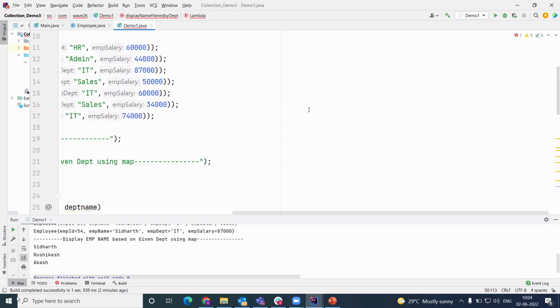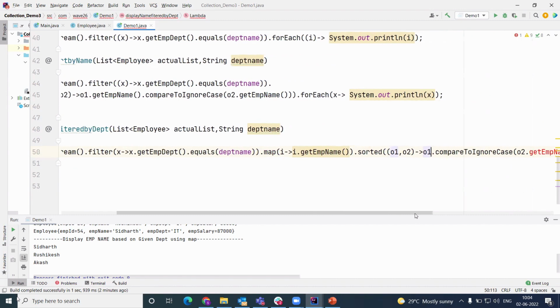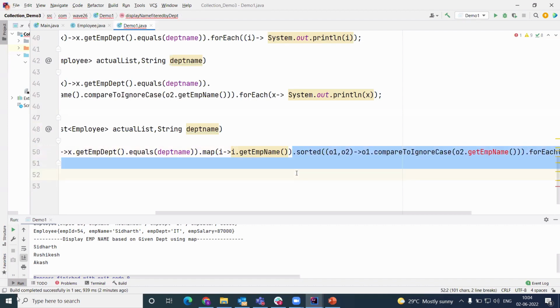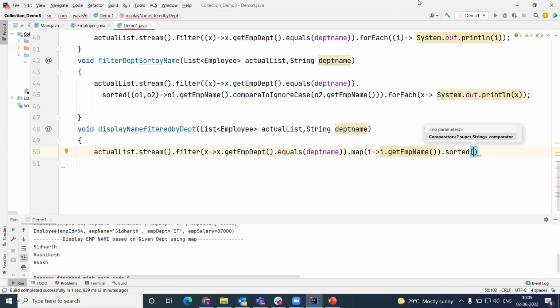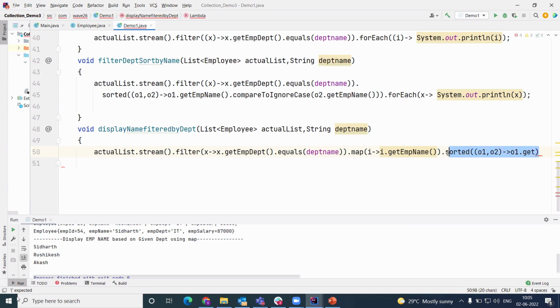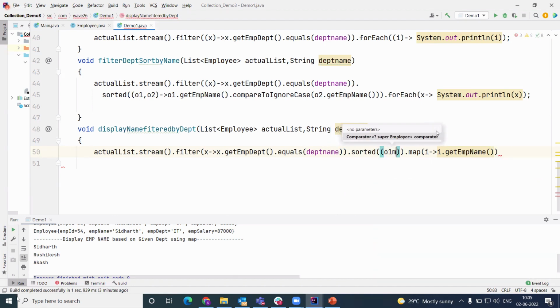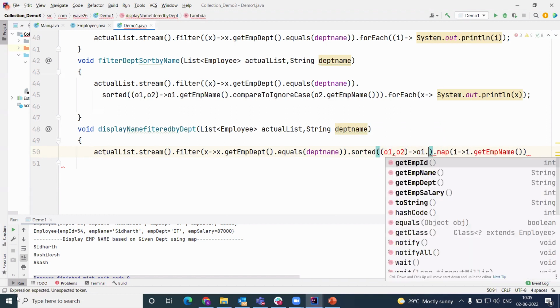One second. What basis you want to sort name?